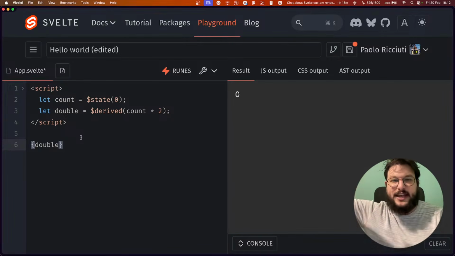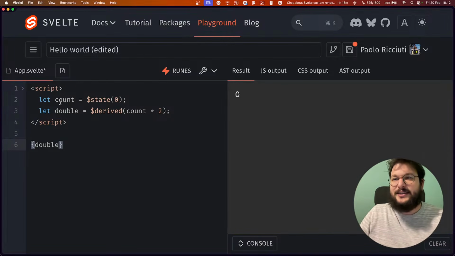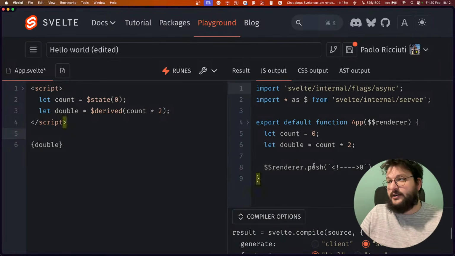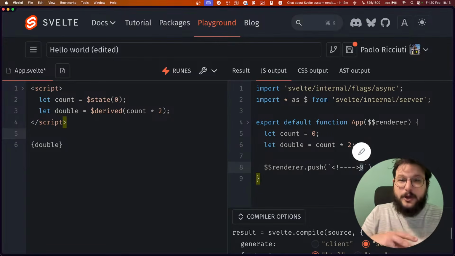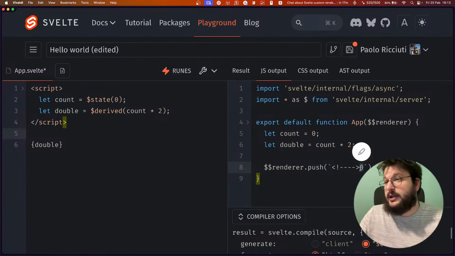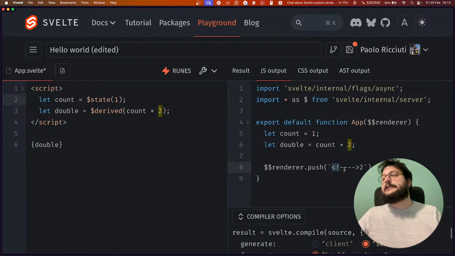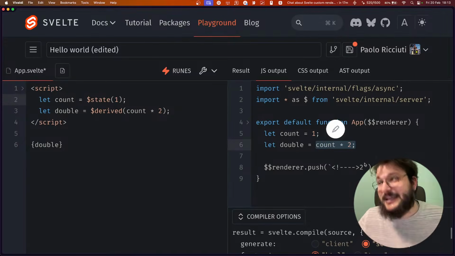There's no event that can change the amount of count. So if you take a look at the server rendered application, you can see that we are literally doing count is equal to 1, double is equal to count times 2, and then render push is equal to, like, it is even 0 because we do some evaluation. So if I change this to 1, this should say 2, right? Because we are basically evaluating this at compile time.